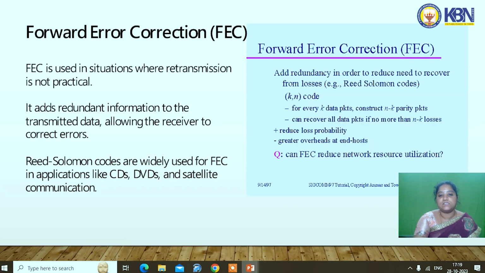Next, we will discuss forward error correction. It is used in situations where retransmission is not practical, and it adds information to the transmitted data, allowing the receiver to correct errors. Reed-Solomon codes are widely used in forward error correction in applications such as CDs and DVDs. One of the main applications is satellite communication.